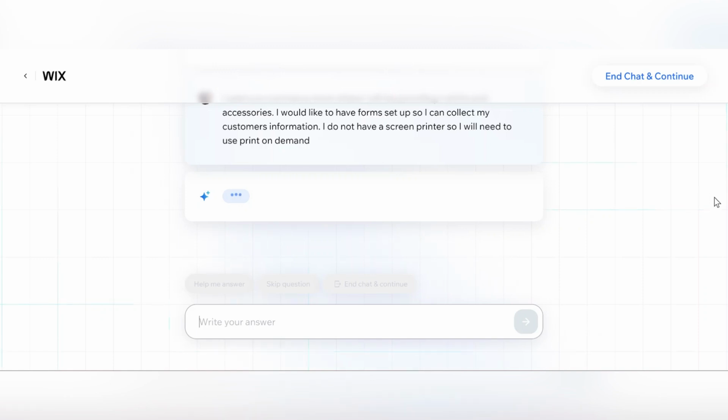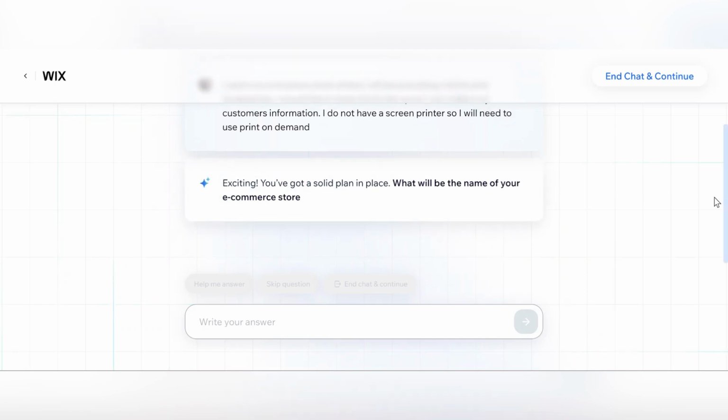And sorry, sometimes I read out loud, but I feel like it kind of helps. Instead of just looking at a screen, you can actually know what I'm asking it to do. So just something basic, an e-commerce store, I'm going to do graphic tees, I'm going to do accessories, letting them know that, hey, I don't have a screen printer myself, so I won't physically be able to print out the t-shirt. So I'm going to need something that could assist me with that, where Wix allows you to have print on demand.